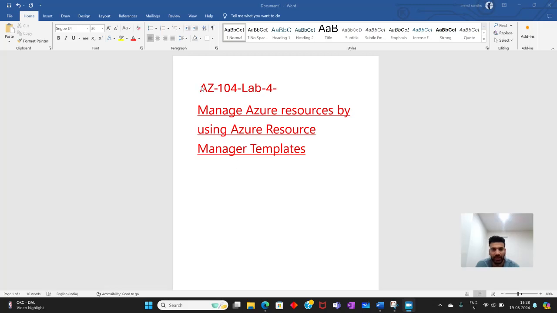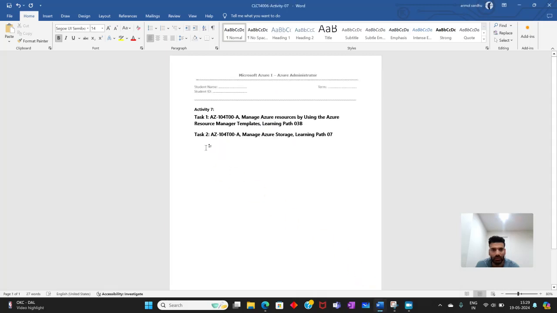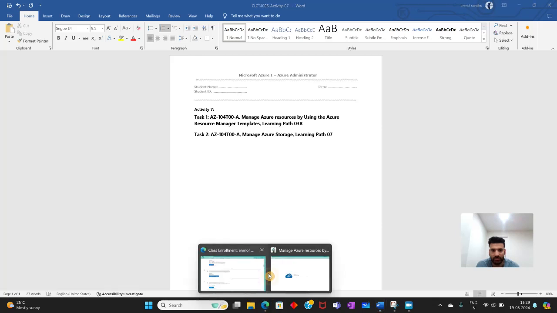So in this lab, we are going to cover managing Azure resources by using an Azure Resource Manager template. There are going to be two tasks in this lab. The first task is, as I said, manage Azure resources, and the second task is manage Azure storage. In this lab, we are going to cover task one. So let's begin.